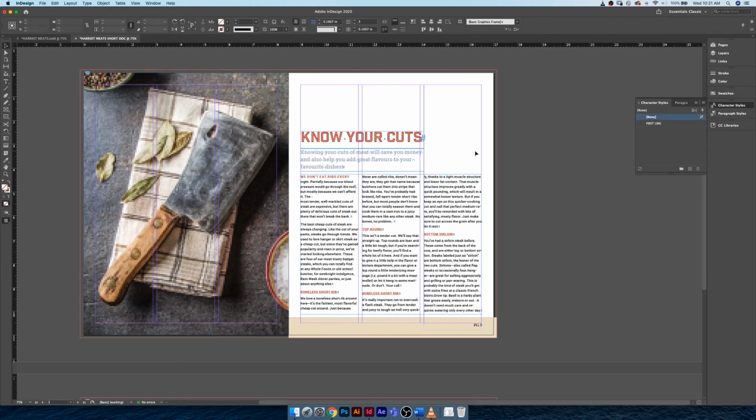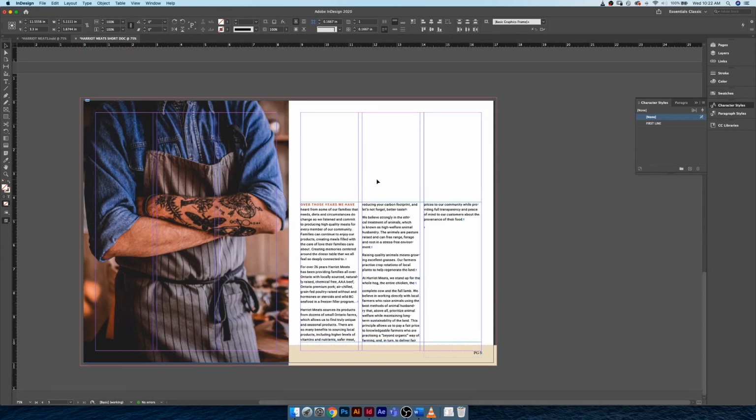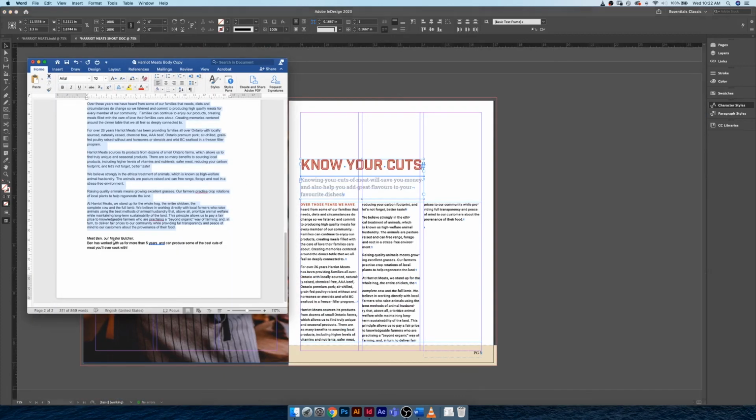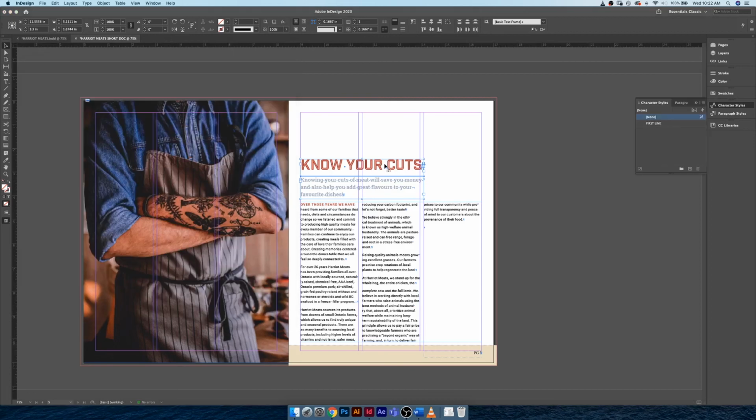Isn't that lovely? So we can copy Command C by clicking and shift clicking both of these text boxes, and we can bring them down. Command Alt Option Shift V will paste them in place. And now it's just a matter of quickly copying and pasting our titles.